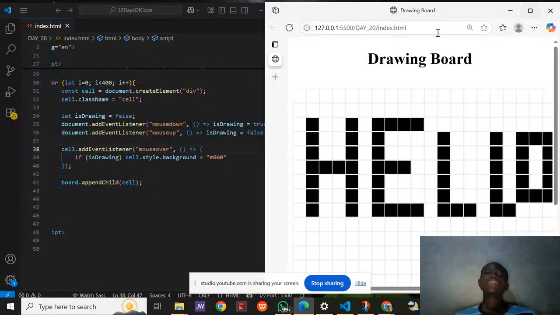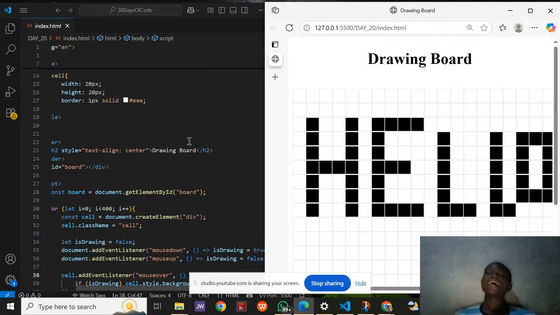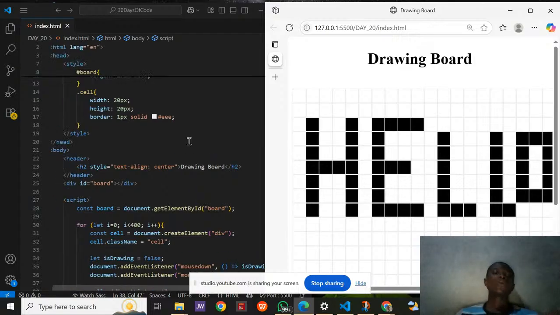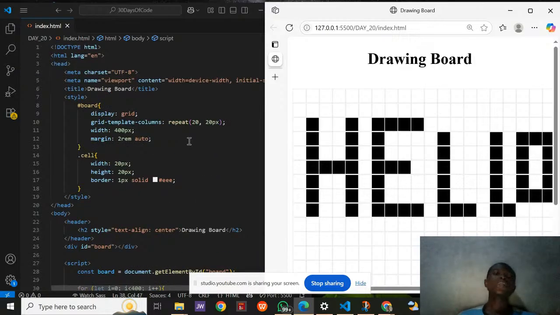So using our drawing board, we just created a hello message. This is our code and this is our hello message. You can make it more beautiful than this, far more attractive than this. This is just a try. So this is what I've just done today. Using the power and effectiveness of HTML, CSS, and JavaScript, we are able to create a stunning drawing board.